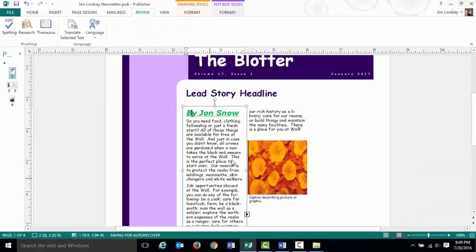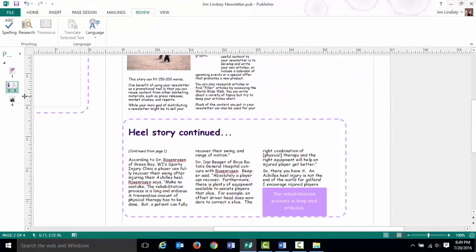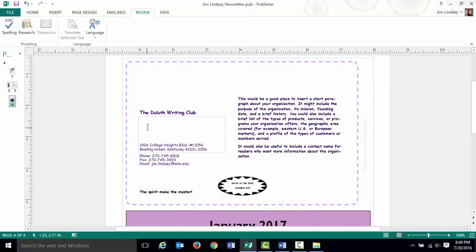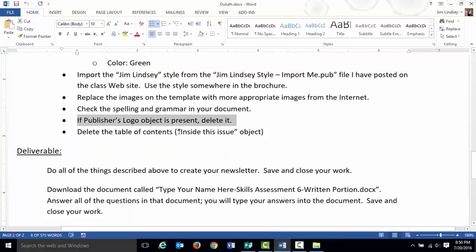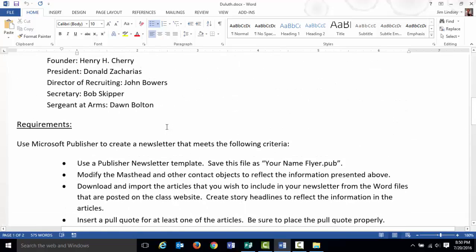It's a little pyramid and it says something like your logo underneath it. It's ugly looking. So get rid of that if it's in your template. It's in some of them and it's not in all of them. And get rid of that table of contents. We've already talked about that. So those are the instructions. That's how I would attack this assignment.